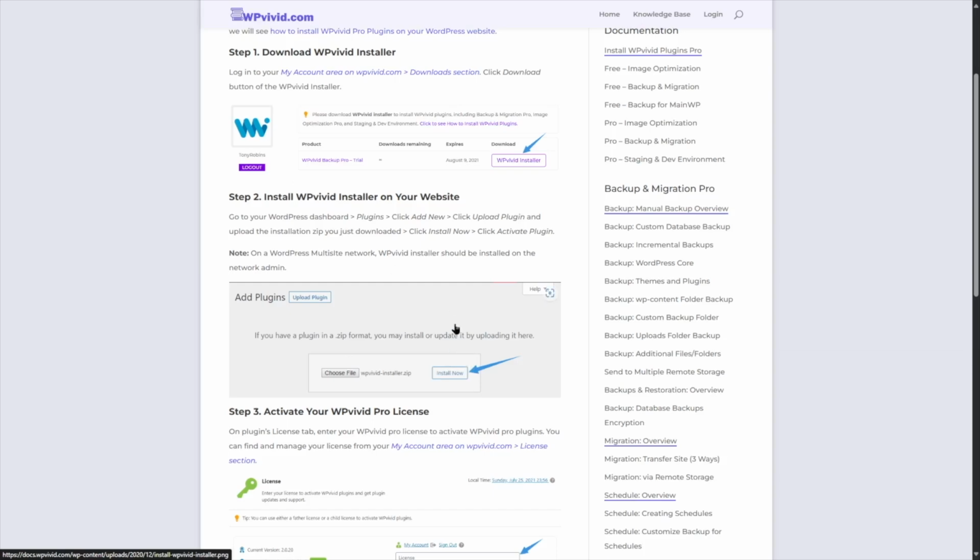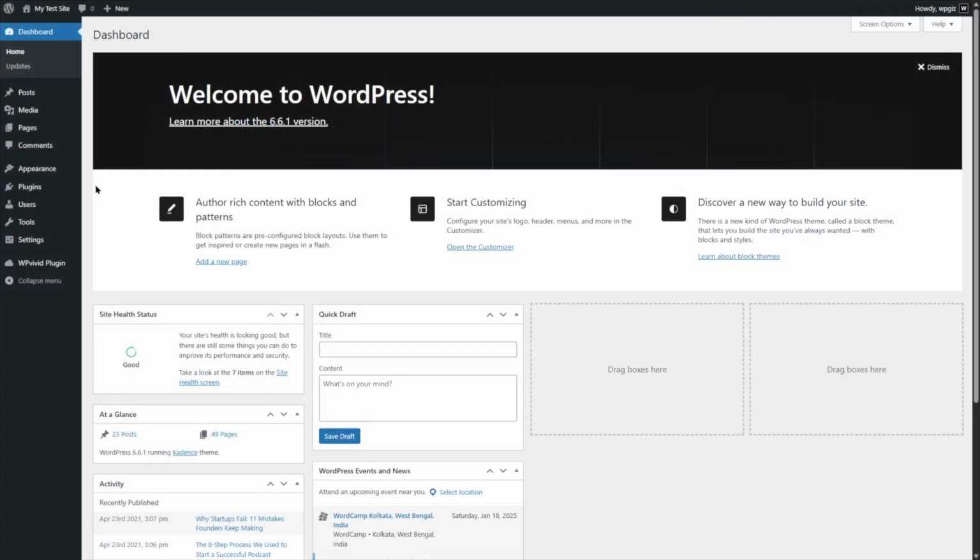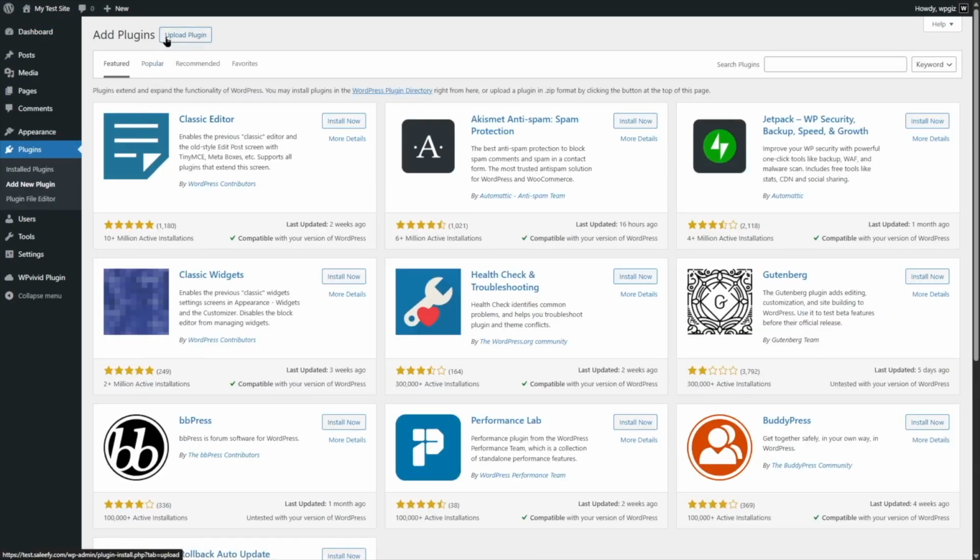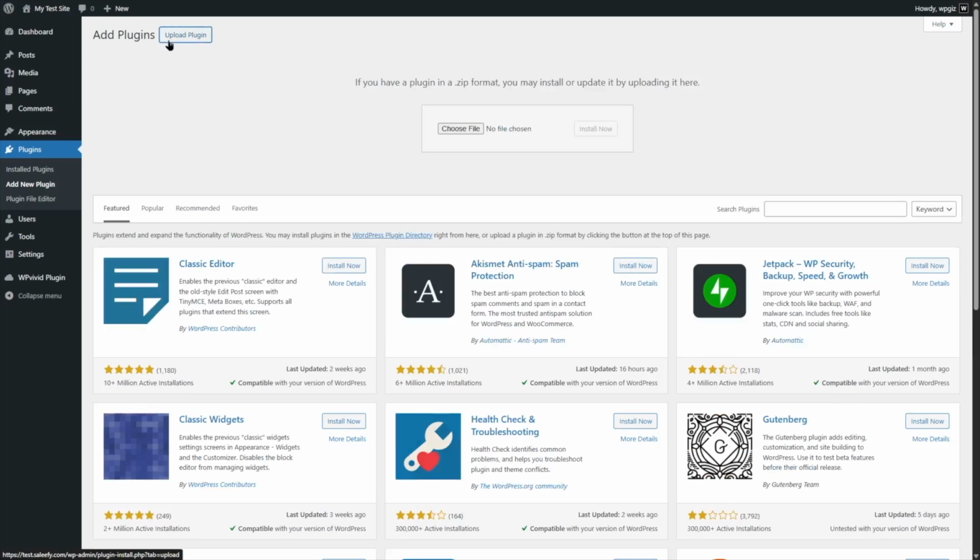So let's get back to our site. From here, hover your mouse over plugins and click on add new plugin. Once here, you can see there's a button that says upload plugin. Just click on it, and then here it says choose file. Click on this button and select the file that you downloaded, the WPvivid Premium plugin. Then after it's done, you can simply click on install now and activate the plugin, and it will be added to your WordPress dashboard.